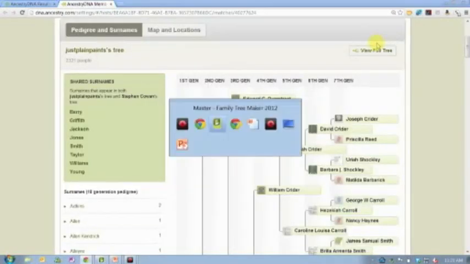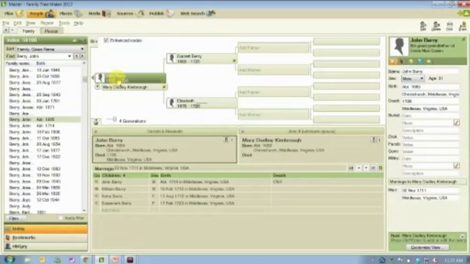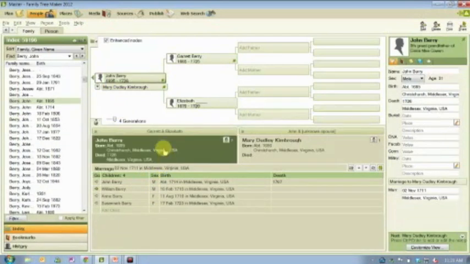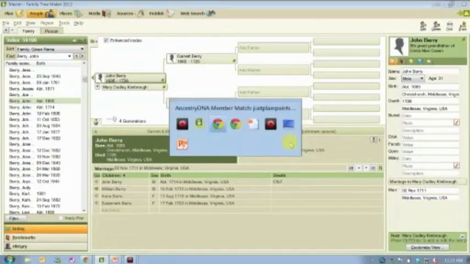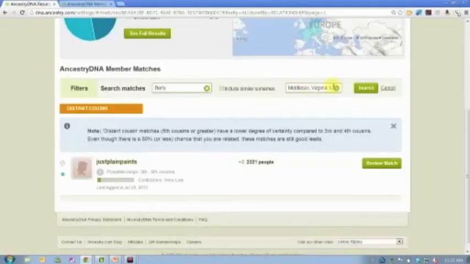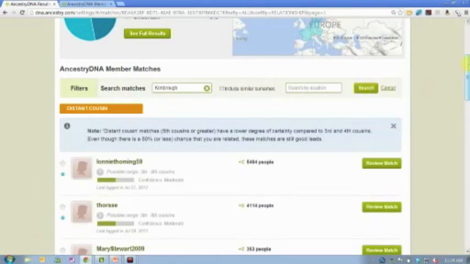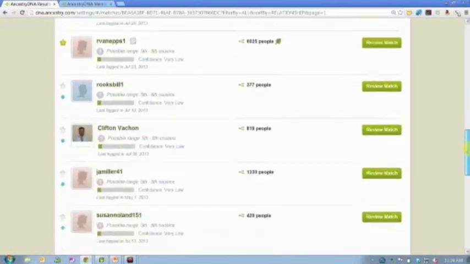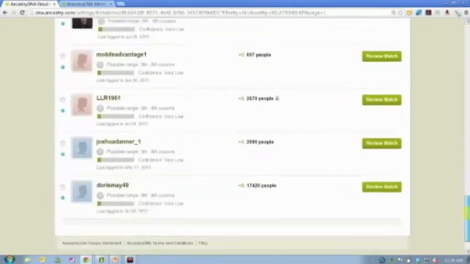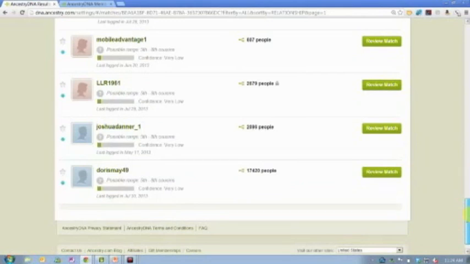Now, one of the other things that we need to do is not forget the women. So John Berry is a common ancestor, but his wife is also a common ancestor. And since her surname is a little bit more unique, maybe that's the surname that I want to focus on here. So I can come in here, and her name is spelled Kimbrough, and I'm going to do a search on that. And now you can see there's a few more matches, but this is a manageable list. It's not pages and pages and pages. It's just one partial page.